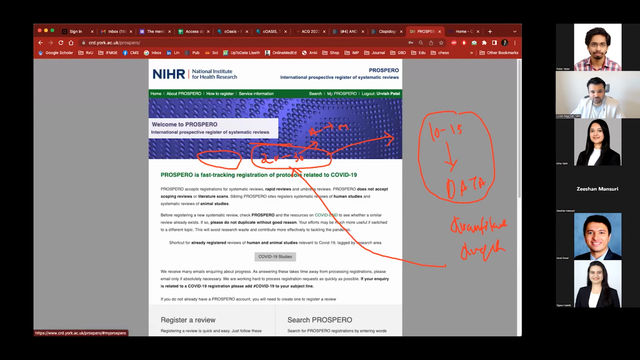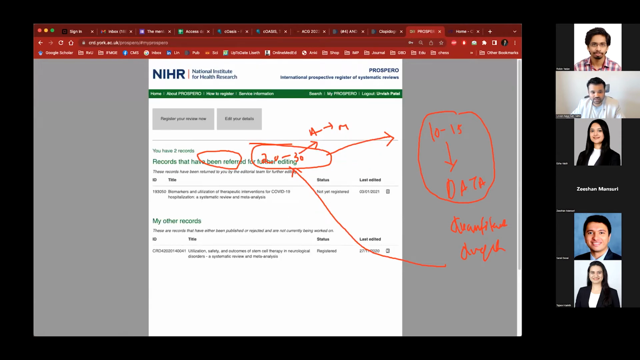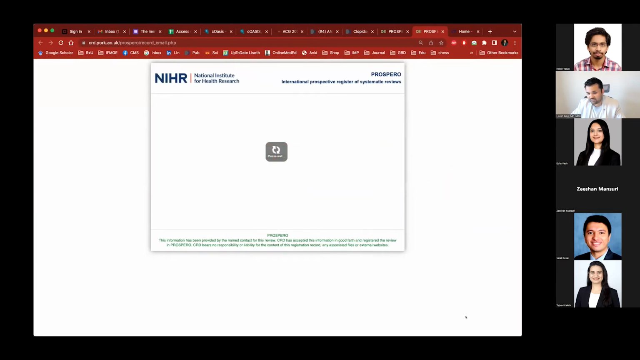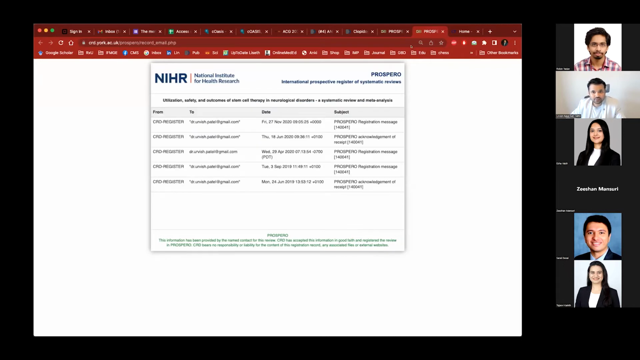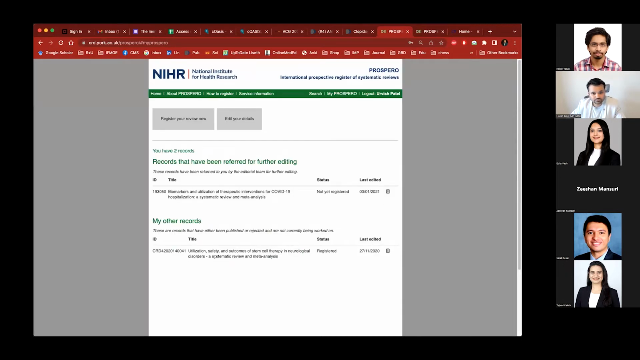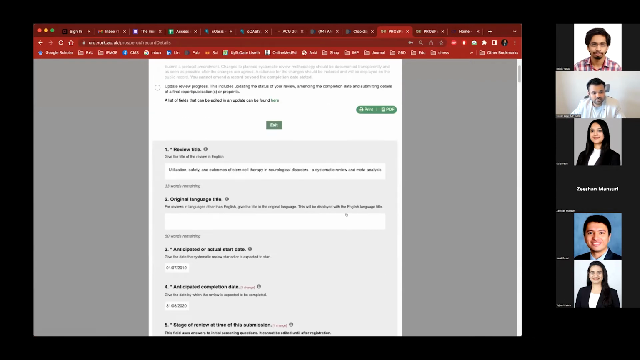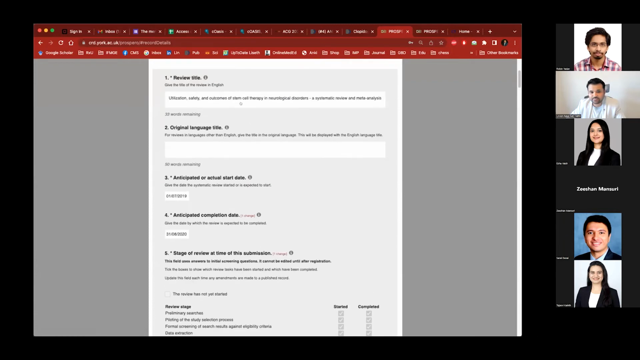But I'm just going to share with you. I have one right now, which I made for you guys, so that you can have an idea of what it contains and what it does not contain. This is a stem cell therapy in the neurology disorders.